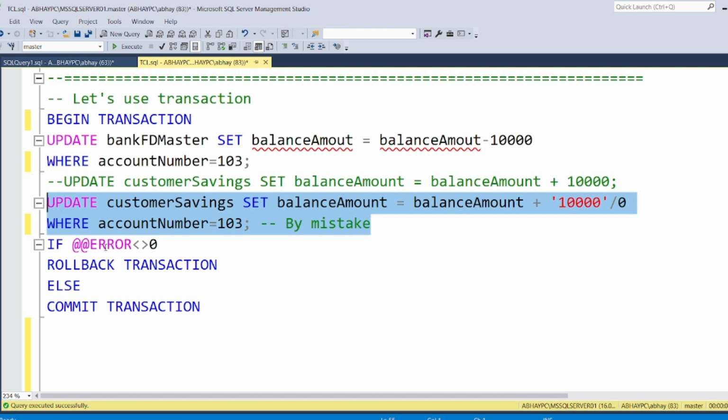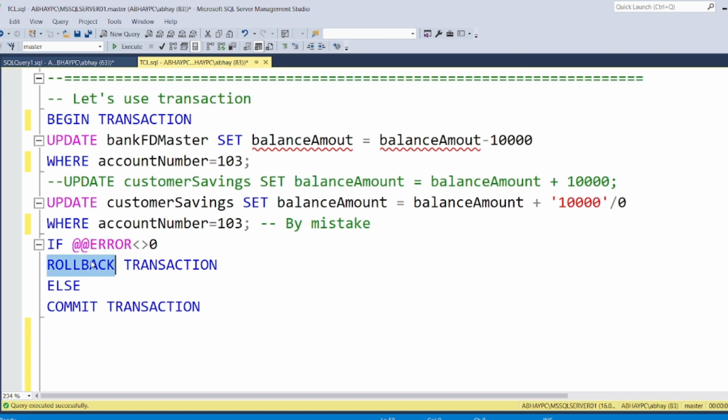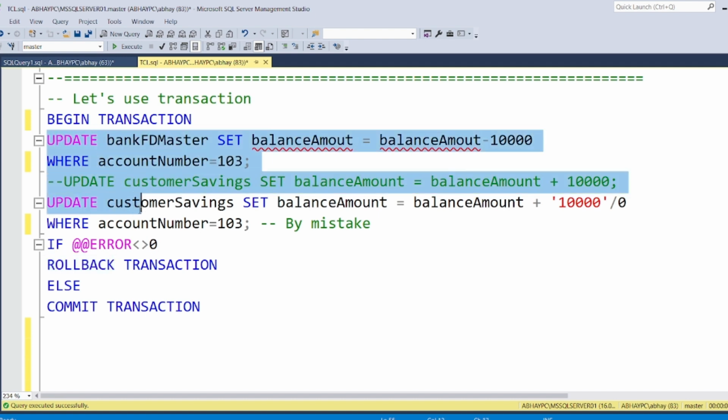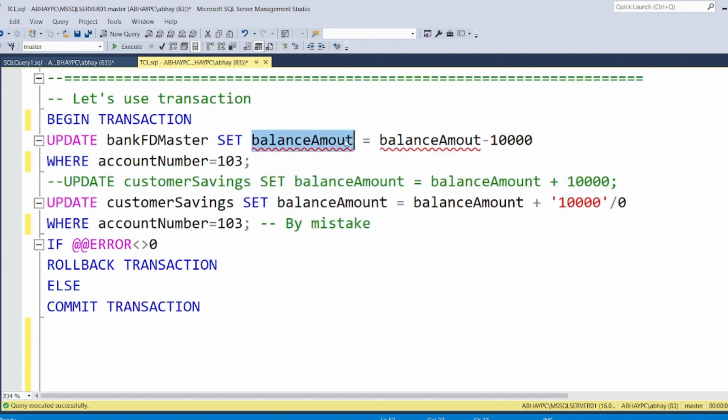But what you are trying to do is check if any error has occurred in the above transaction. If any error has occurred in the above transaction, then roll back. And what will rollback do? It will bring it back to the previous state. So by chance, if bank FD master got debited by 10,000, it was diminished by 10,000, it will be brought back again. So if any error occurs, it will make sure both these statements execute successfully. If any problem occurs in any of these statements, then it will roll back. Make sense? So this is the beauty of transaction.